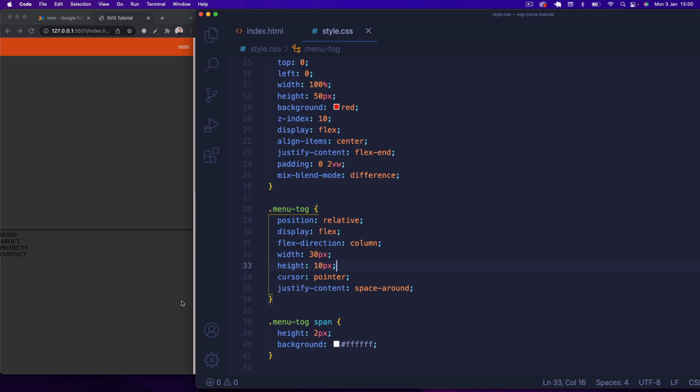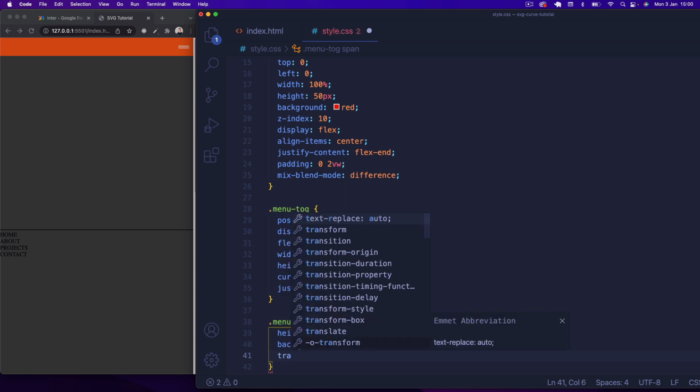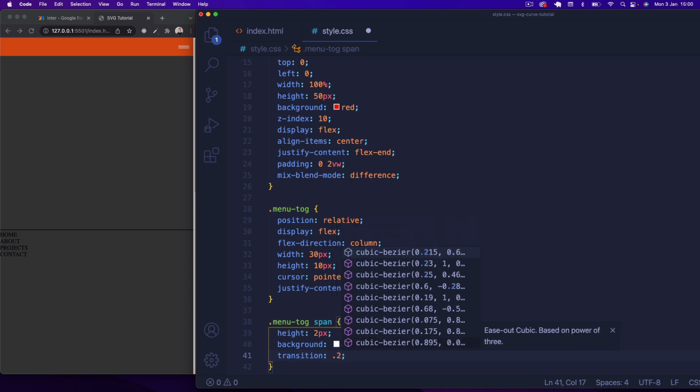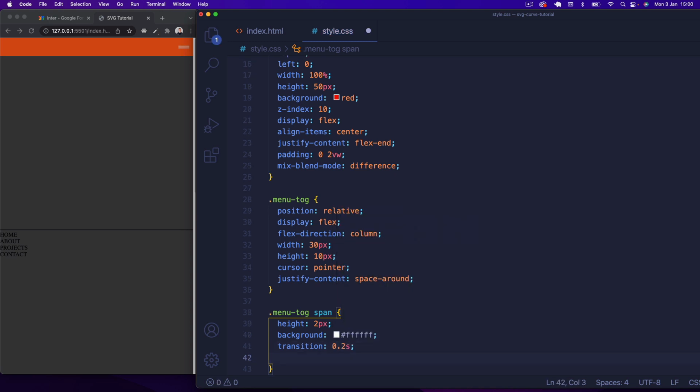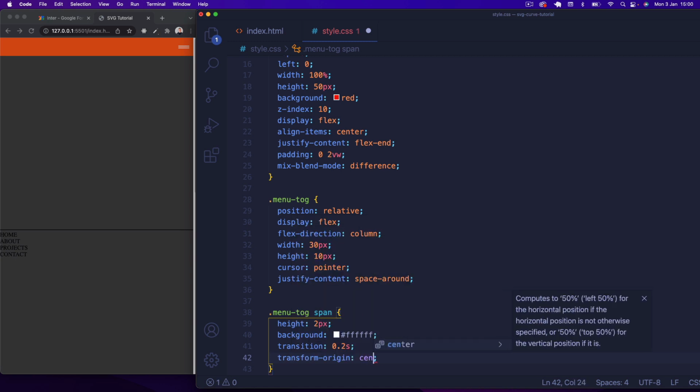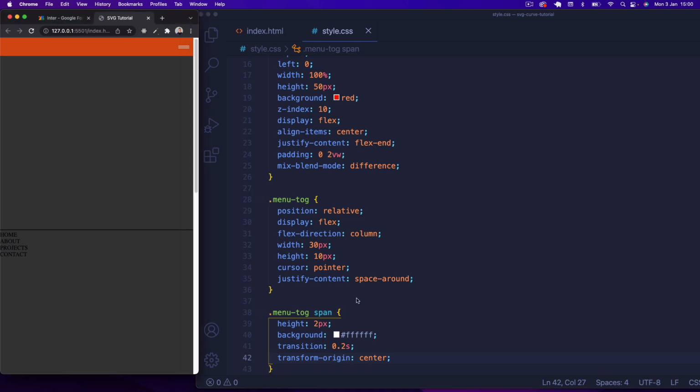We also just want to apply a transition here. So 0.2 seconds. And I'm going to specify the transform origin as well, just to be the center, because we're going to apply a transformation when we make this active, when we click on it.